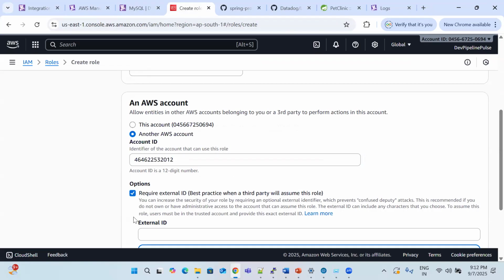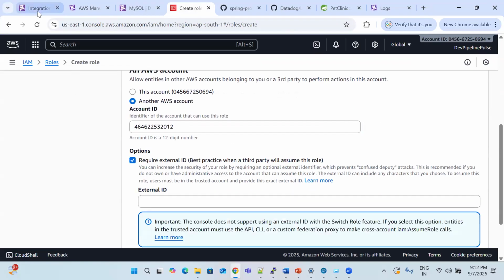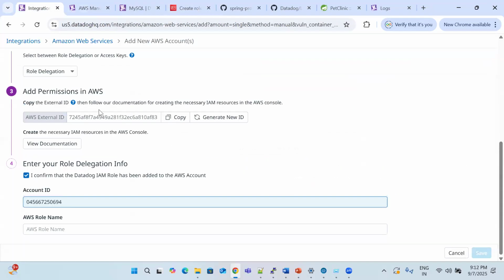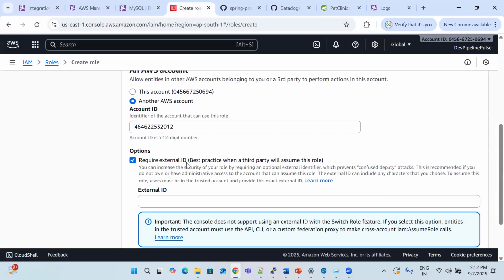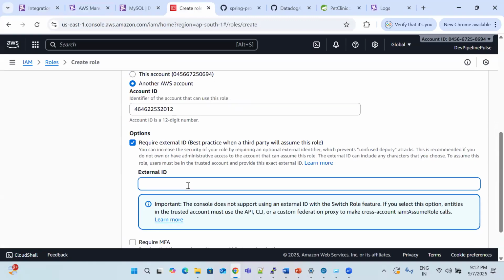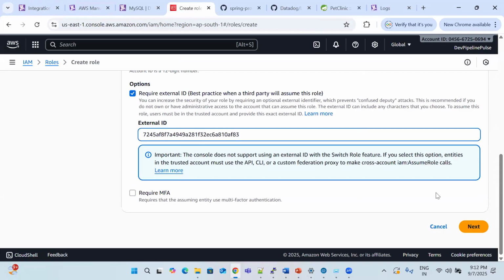And click on optional external ID. I told you, correct, when we integrate here, we have an application ID. So I'm going to copy this application ID from here. See, they are exchanging the IDs between two parties, for more security. Okay. And I'll click next.